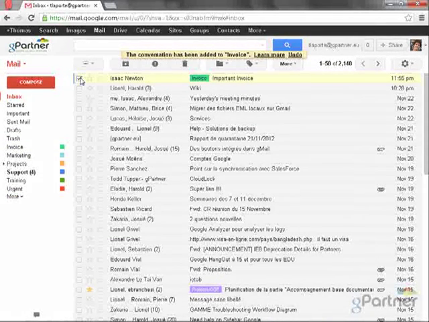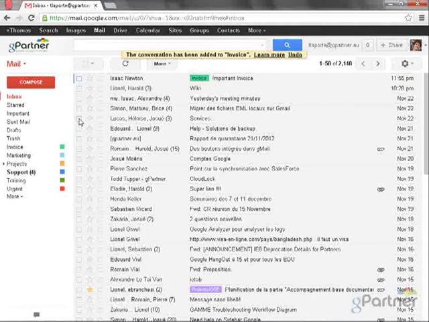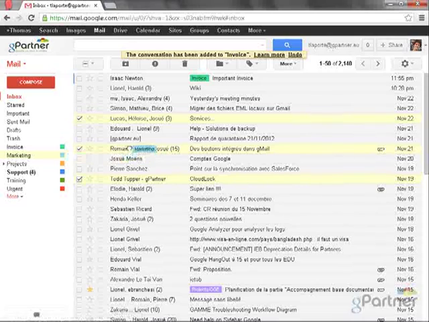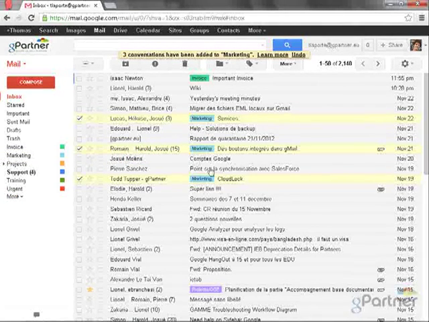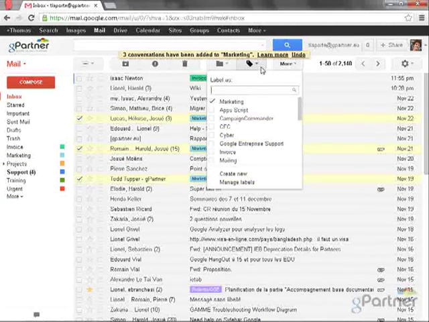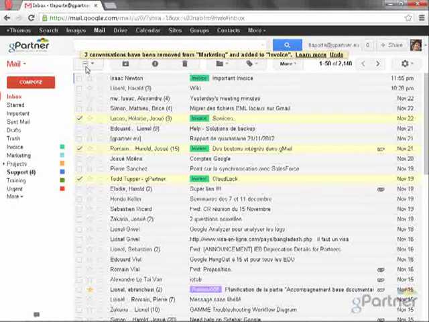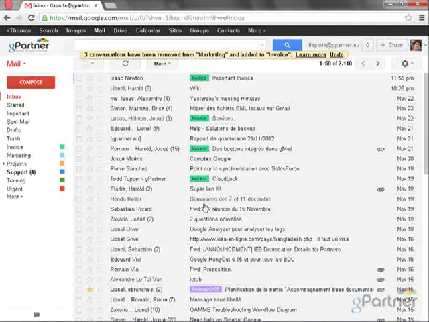So while it's still in my inbox, my conversation is now tagged with my invoice label. You can quickly do this for multiple conversations if you select them beforehand, or via the label menu that allows you to apply several labels at the same time. You can now have a quick overview of the subjects of your messages, and also easily filter only one kind of messages by clicking on a label.